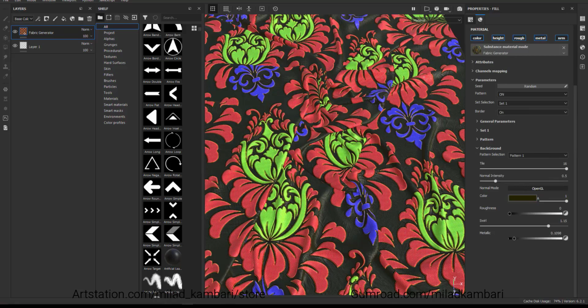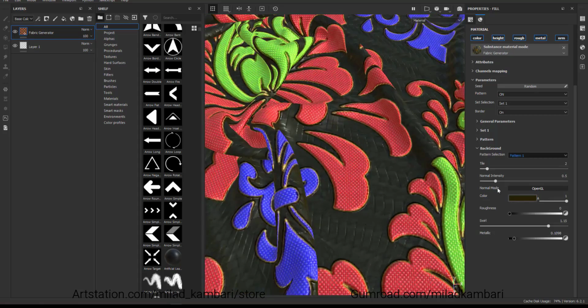Background parameters have useful options too. I can choose between modes of backgrounds like pattern 1, pattern 2, and custom input. I have a tiling option for pattern 1 and 2. You can see here.